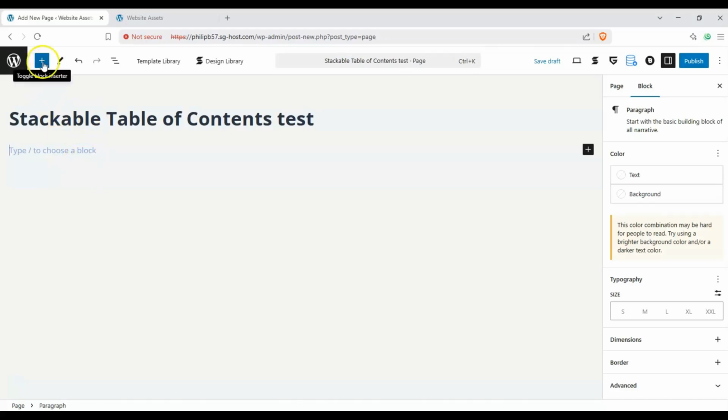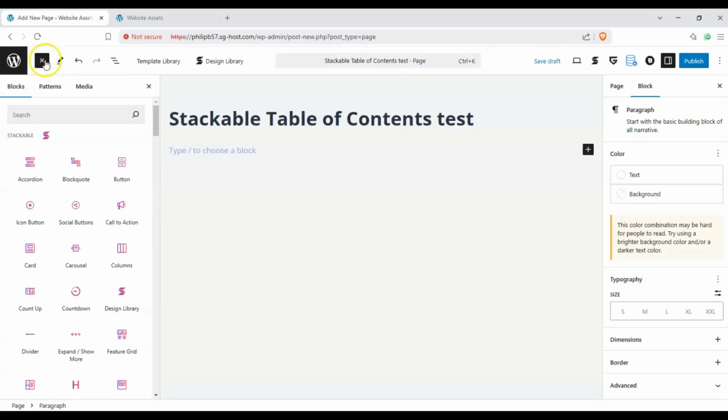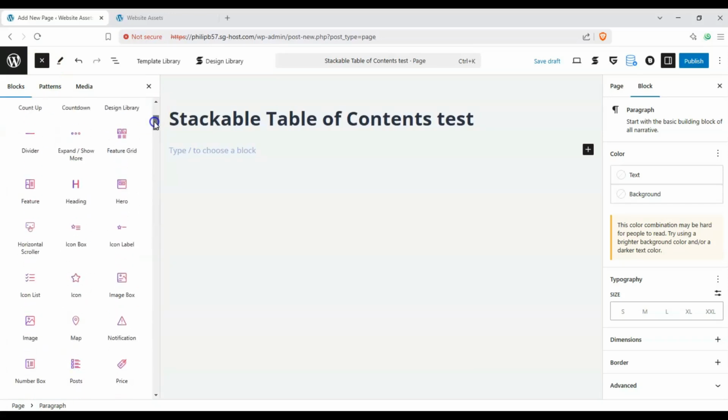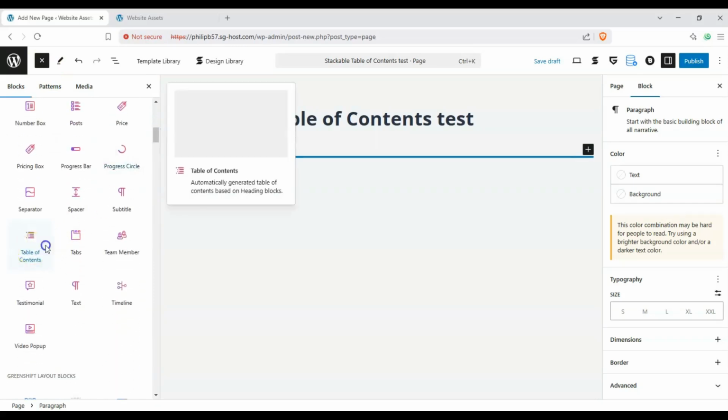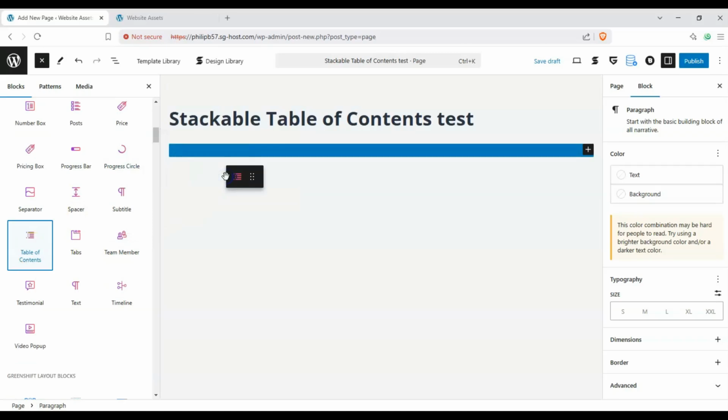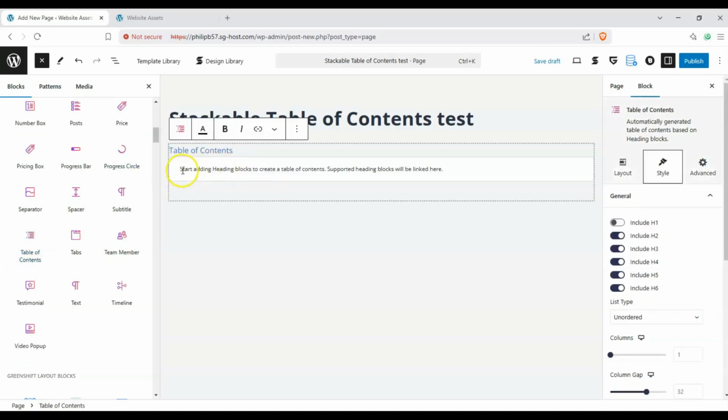So let's press this blue button over here called the block inserter, top left corner. We can either search for our block or scroll down. But since Stackable is on top of the list, we don't have to scroll down too far. And here it is, table of contents. Okay, and here you can see it says to start adding heading blocks to create a table of contents. Your heading blocks will be linked here.